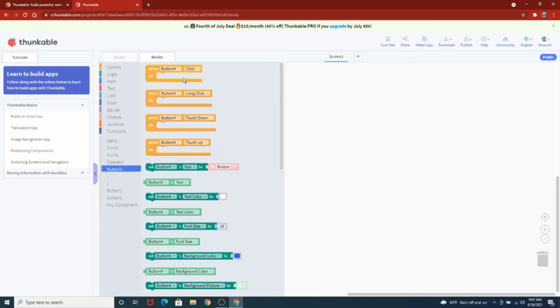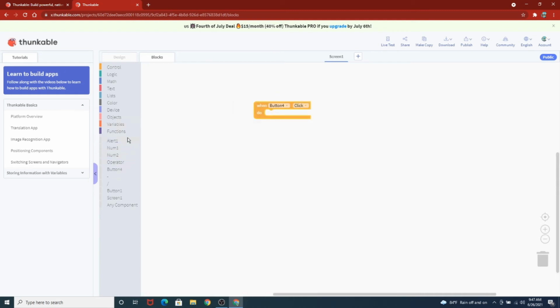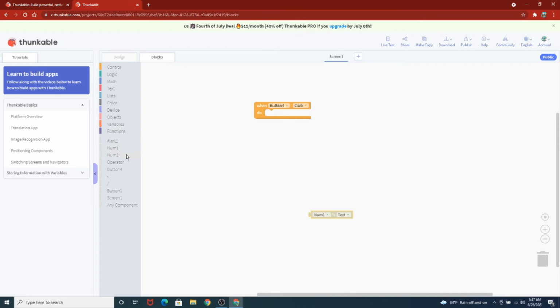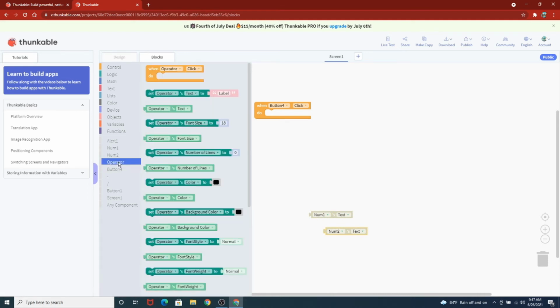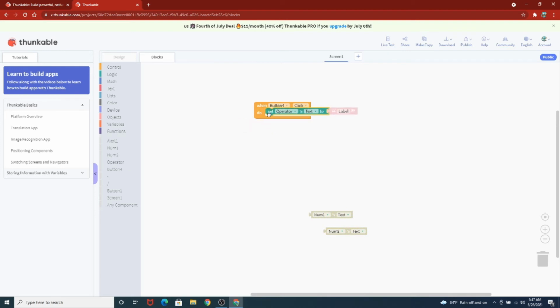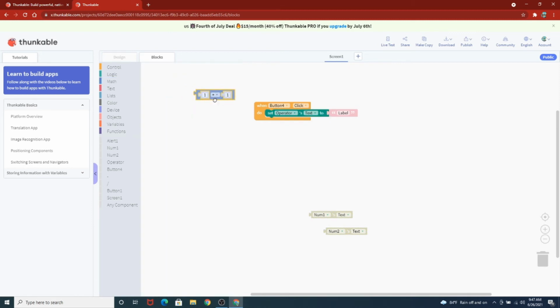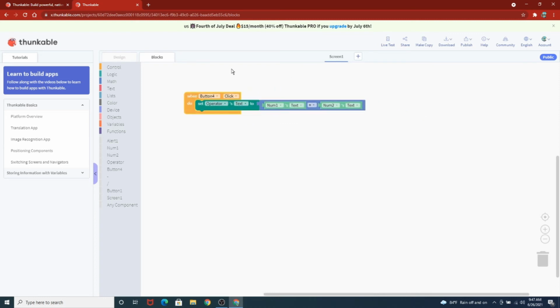So button 4, we're gonna go here. When button 4 click, we are going to go to num1, get num1's text, num2, just drag that out, num2's text, and then you want to go to operator, or whatever you named your final text, and set operator's text to right here, and then you want to go to math. Since this is plus, we're going to be dragging plus there, and then we're just going to be dragging these two texts here, like this. So now you have this.